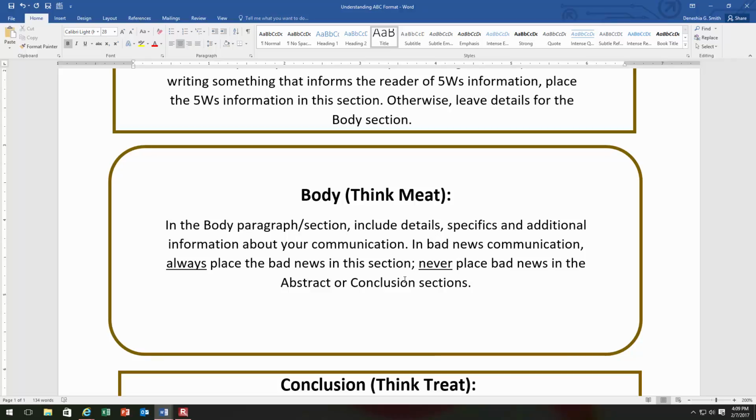You want to provide that overview in the very beginning and then put the bad news right in the middle. You never ever want to start with the bad news. You never want to do that to your audience. You always put it in the middle. And you never want to end with the bad news, because that's going to be the last thing they remember. So sandwich it. If you have bad news to communicate, sandwich it between your beginning and your end.